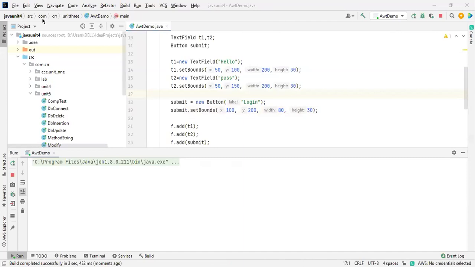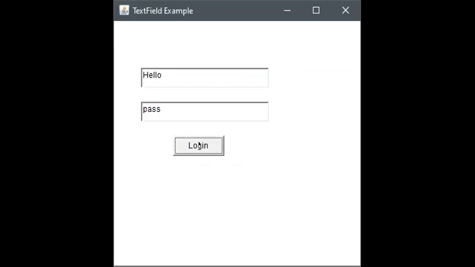See this one. For the logging purpose, it should be in the middle, right? So I just changed the x-axis from 50 to 100. So the x-axis is 50 and this is also 50, right? And the y-axis is like 100, 150, and this is 200, and this is 200. Okay, this is all about the button creation.